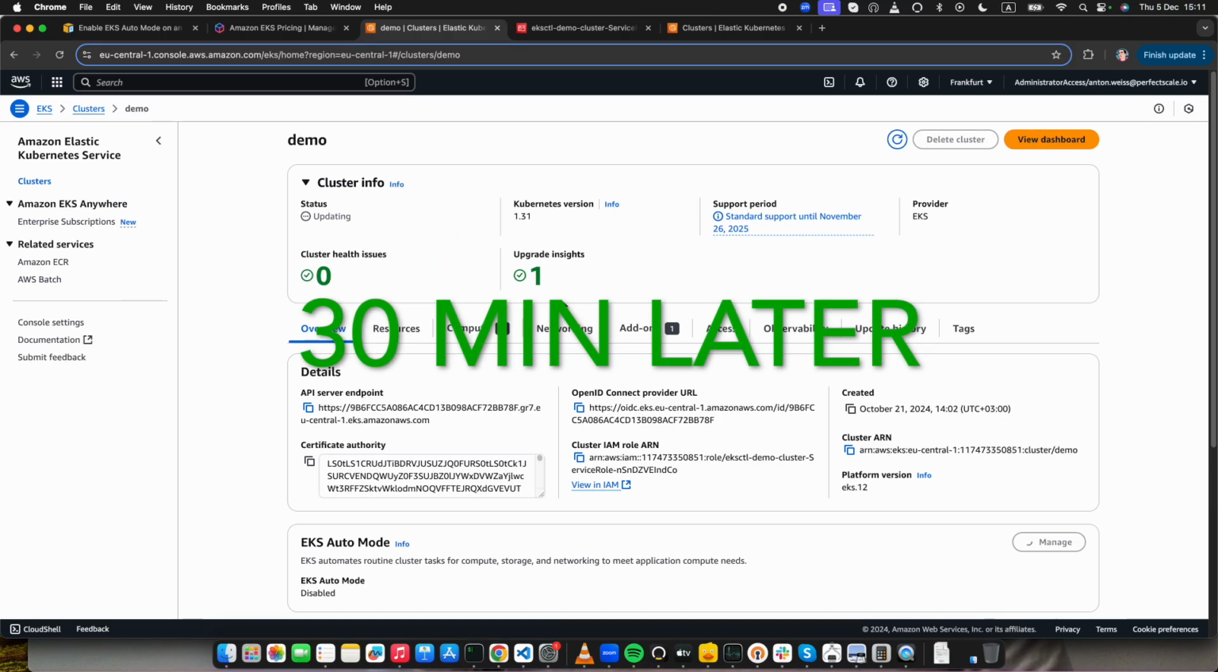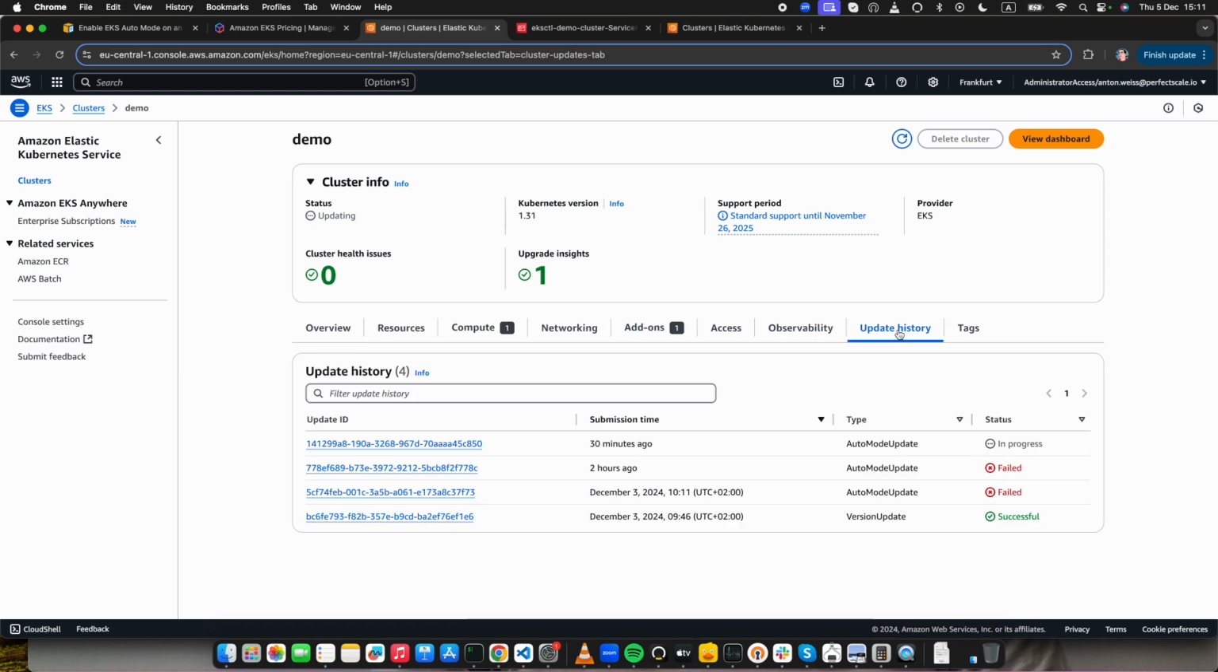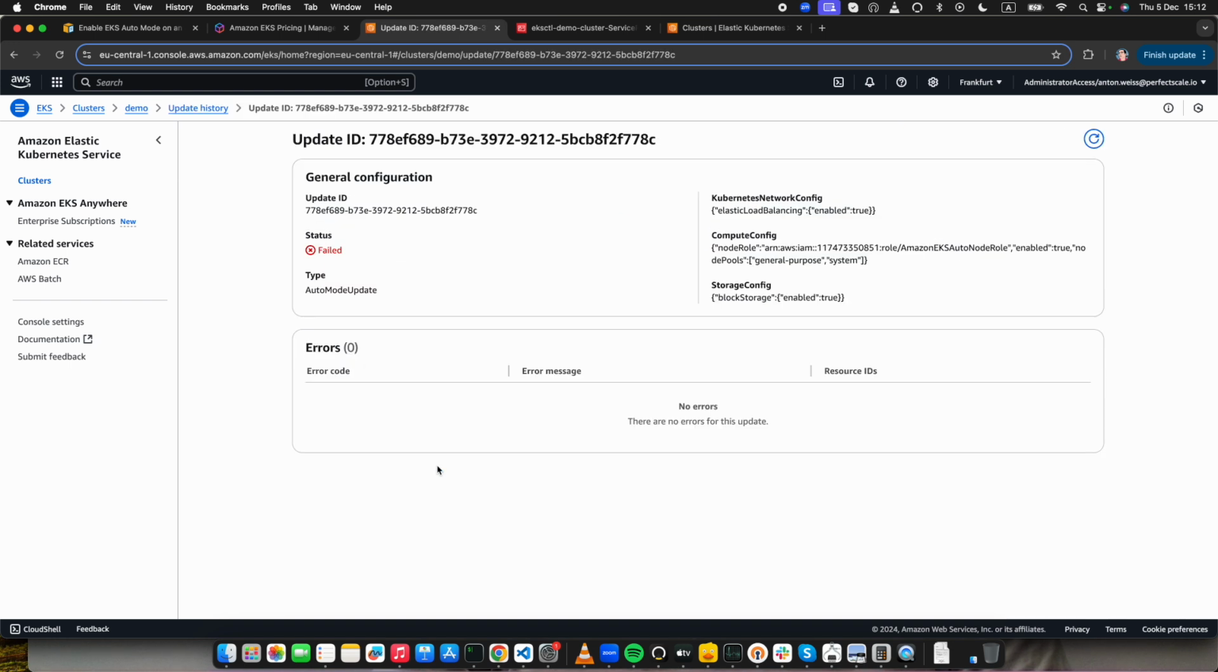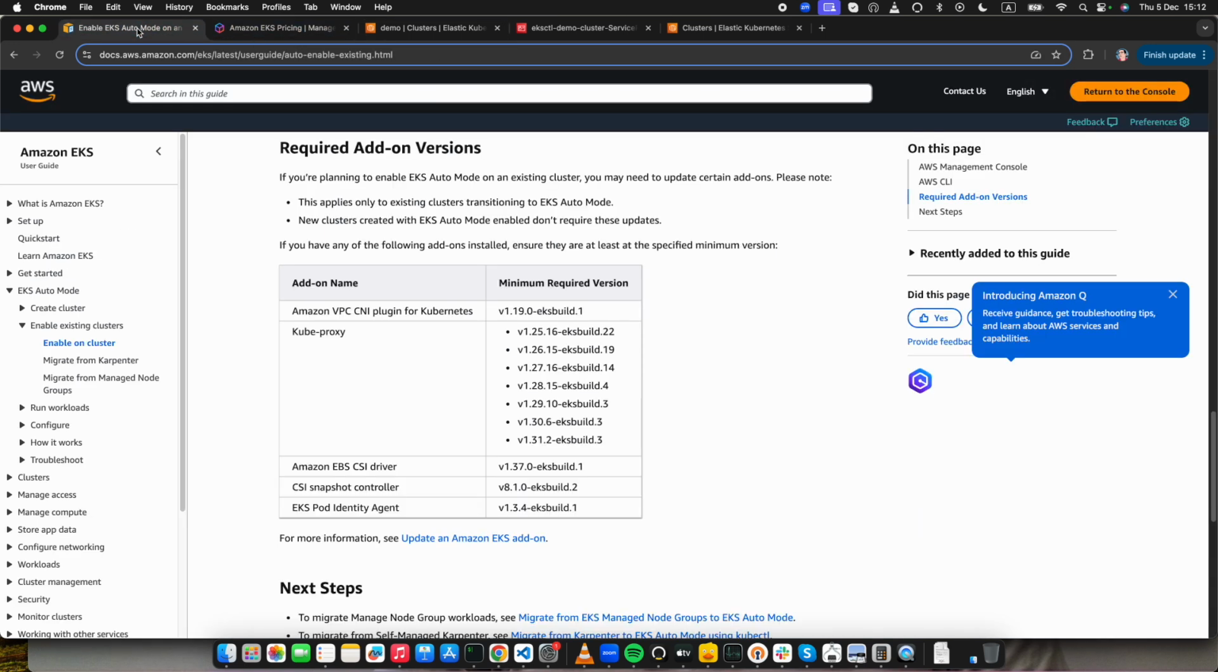So after waiting for another half an hour, I realized that there is this update history tab here, and this basically shows that my 2 previous attempts failed. When looking at the update log, I can see that there are no errors beside the fact that it failed. Yeah, and this is the last one. It's still in progress.